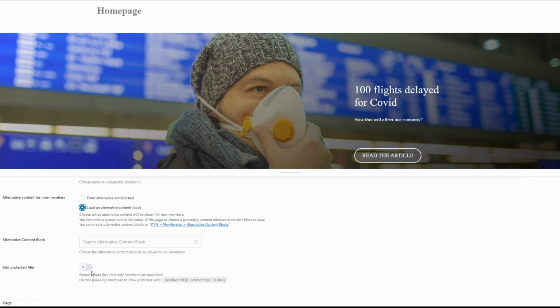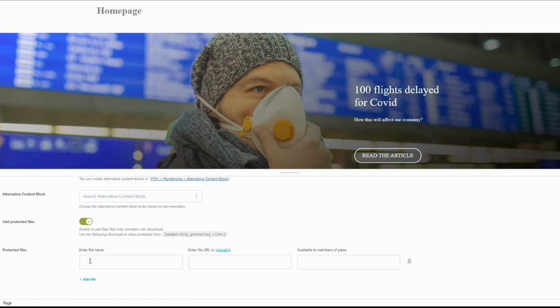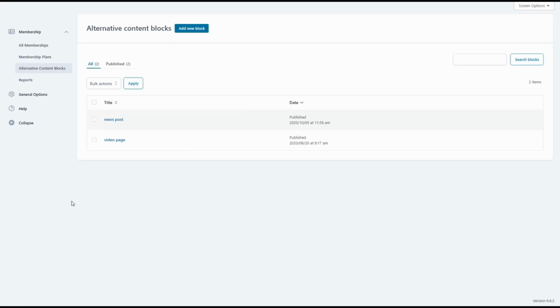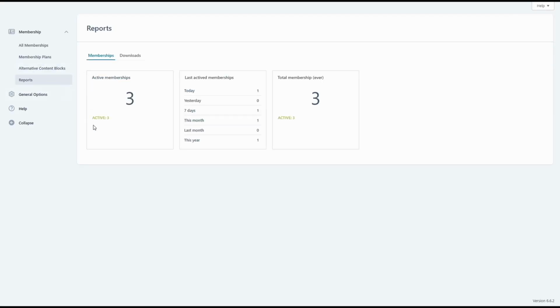We can add protected files that will only be available for members to download. Here we can enter the file name, we can add the URL or upload the file, and here we can decide what's the membership plan that will have access to this. Okay, let's go back. Then in reports, you can see a summary of all the active memberships, the last active memberships, and the total memberships.